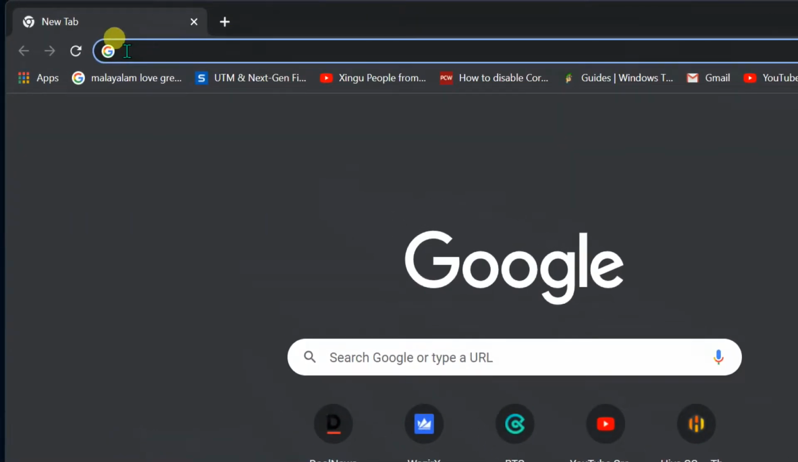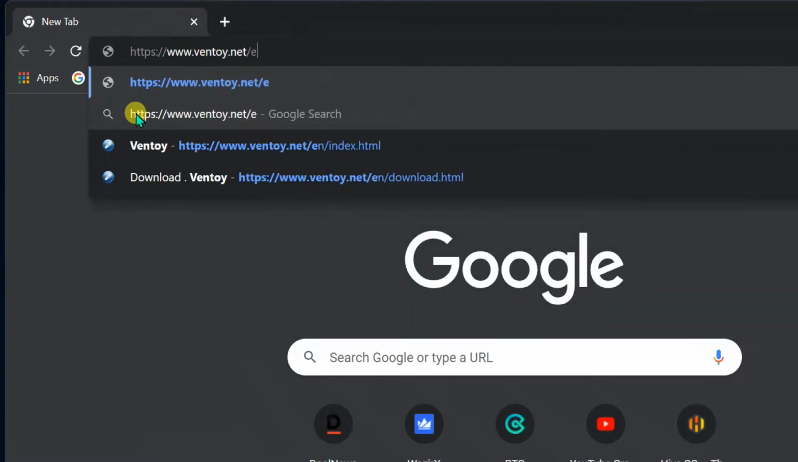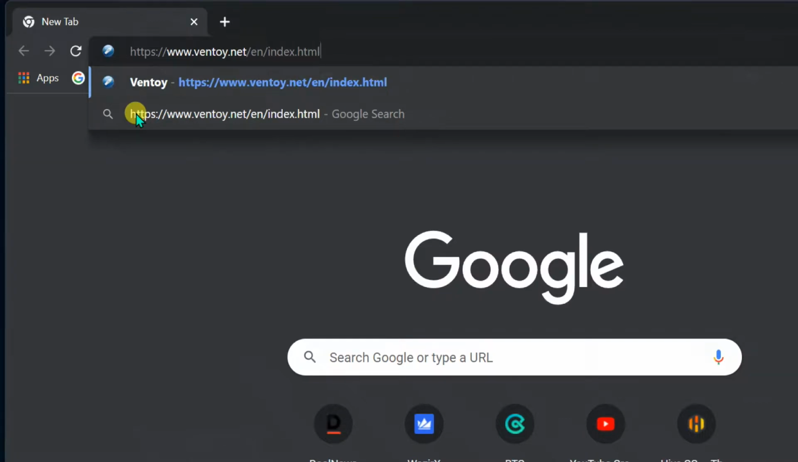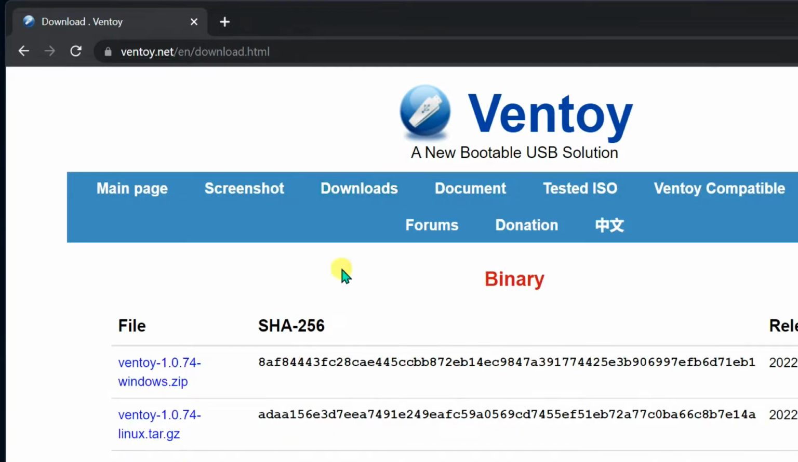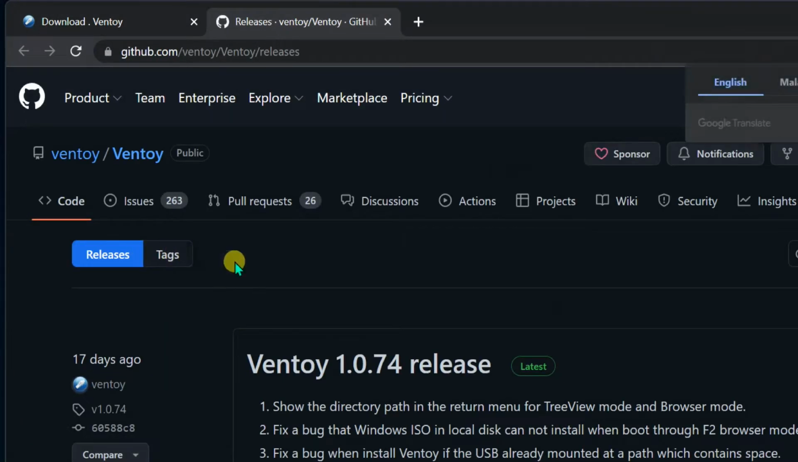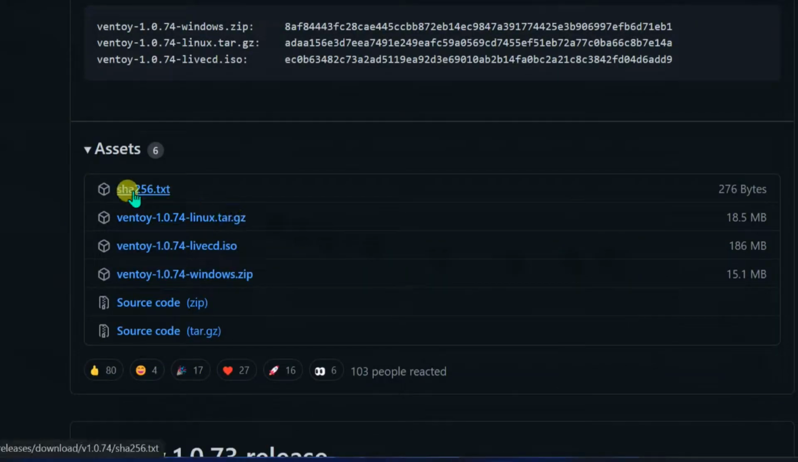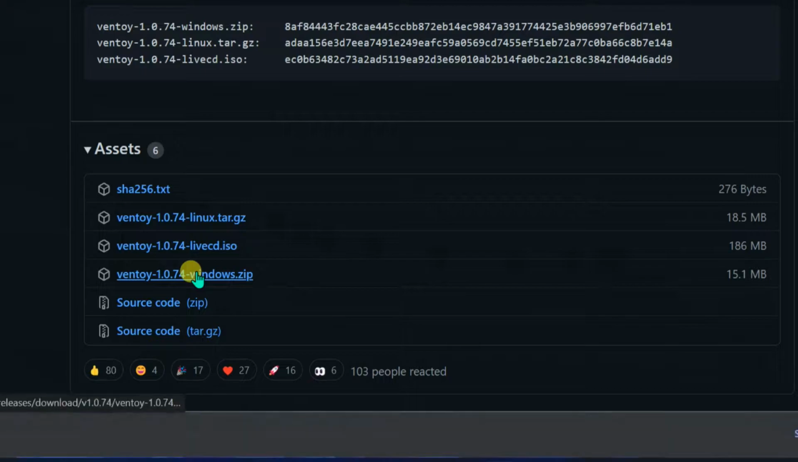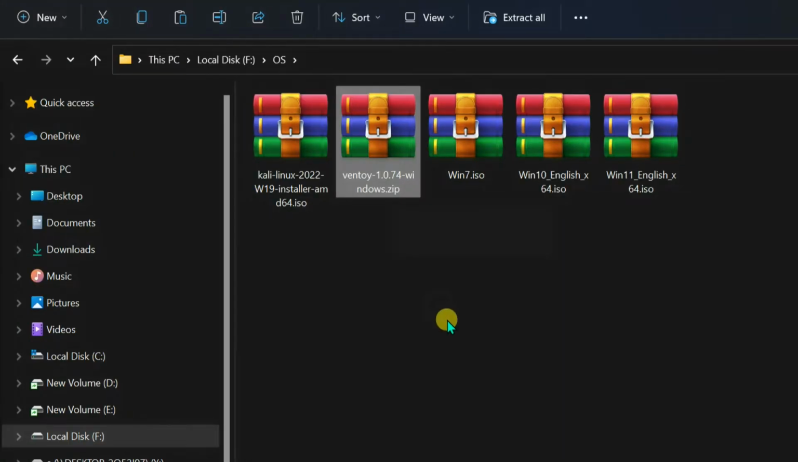To download Ventoy, open website ventoy.net. When the web is open, click on Downloads. Click on .zip file. It will redirect it to github.com. Scroll down and select ventoy.zip file. After the download, extract zip file.